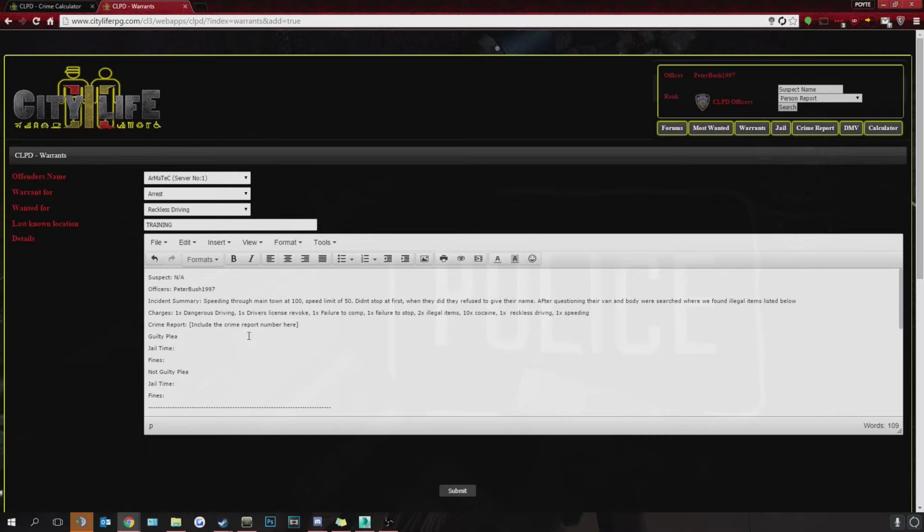So we can move around here, crime report. So when we put up a warrant, we'll also put up a crime report. So we'd put the number there. So for now, we will just go ahead and pop in a random number here. Obviously it won't be that, but you copy your main one. So we're going to move on here to guilty plea, jail time and fines. Obviously, as I say, this is for when another officer is able to get them.